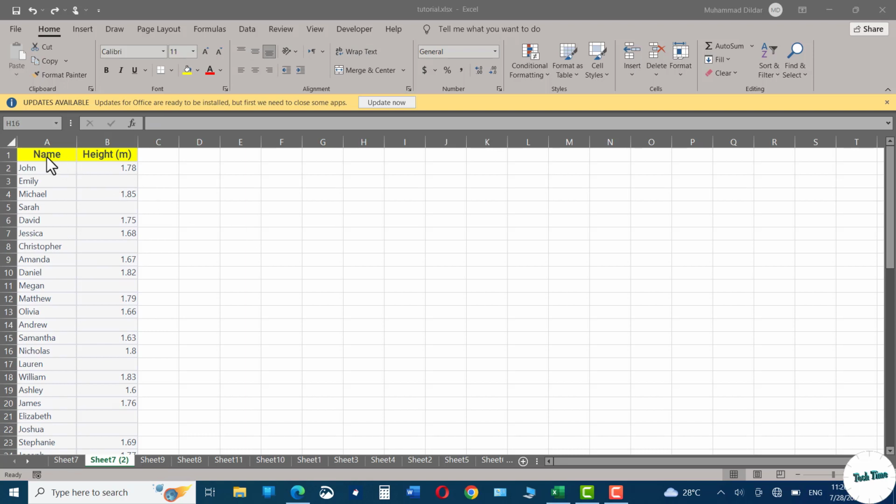Right over here you can see I have a datasheet with names of some people and their height in meters. You can see some of the guys don't have their height listed in front of their names, which means that the information is not available regarding their heights.